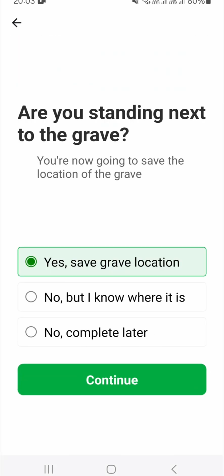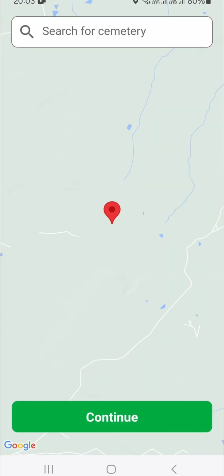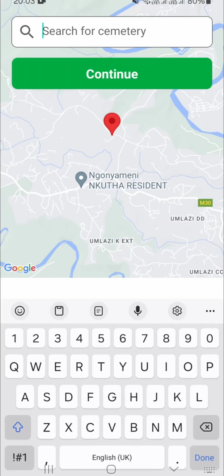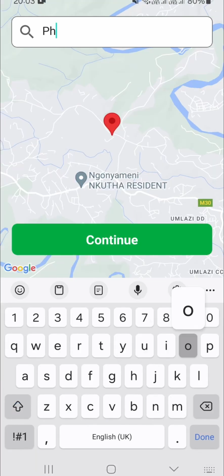Now let's assume you were not standing next to the grave. We'll go back and select the middle option. The next screen is actually going to show you a map, and in this map you need to search for the cemetery or the closest landmark that you can think of that is close to where the grave is.